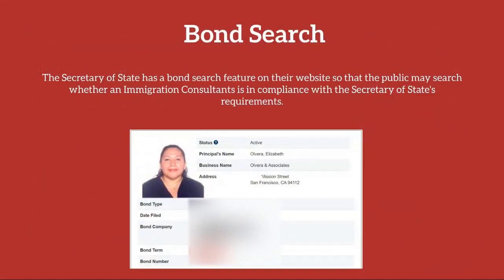The Secretary of State has a bond search feature on their website so that the public may search whether an immigration consultant is in compliance with the Secretary of State's requirements. The information the public will gather is where the person is doing business, the bond term and its expiration date, and the bond number and bond company name.